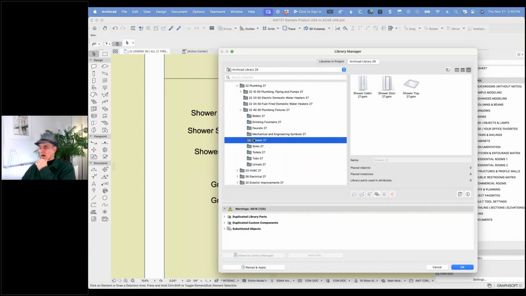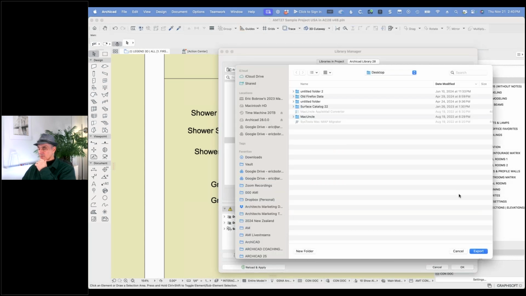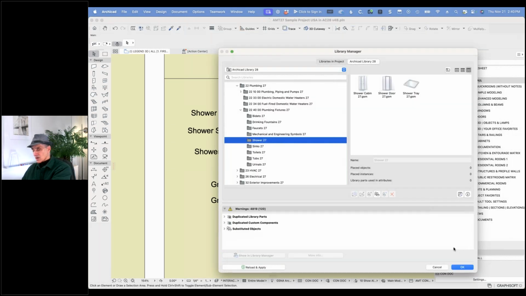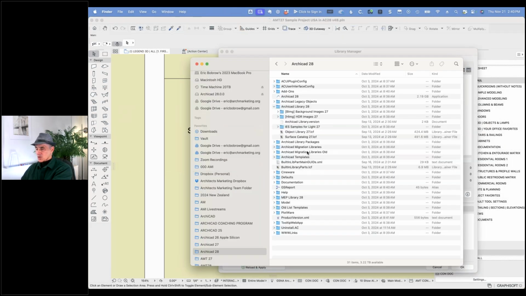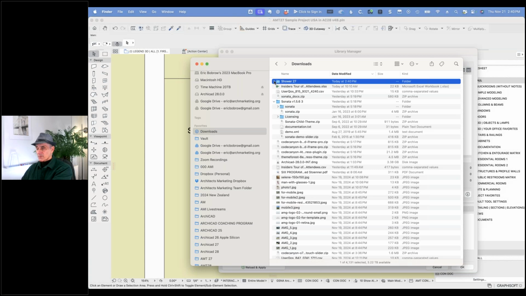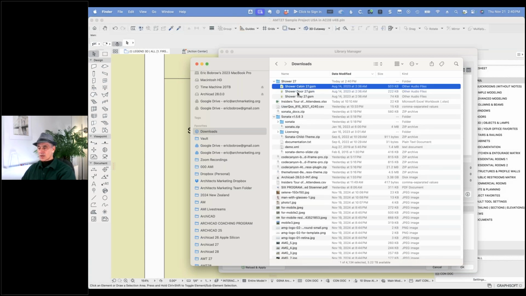Let's say that I wanted to add one of these things in here. I would have this highlighted. I would say I'm going to save this out, export selected library. This is the folder I've got highlighted. I say export that, and I'll put it into just my downloads folder, export. And now I'll go here and show you in the downloads. And here's the shower 27. And here are these 3 parts that I just exported.